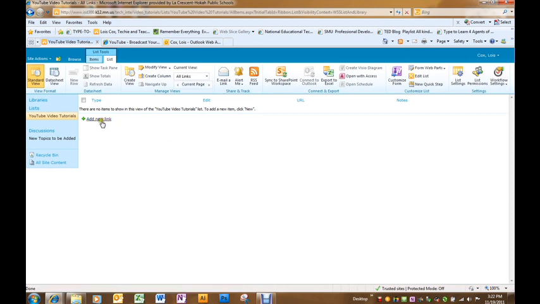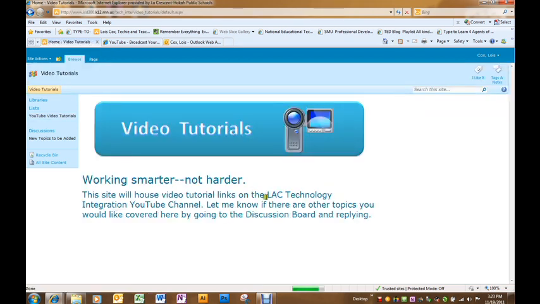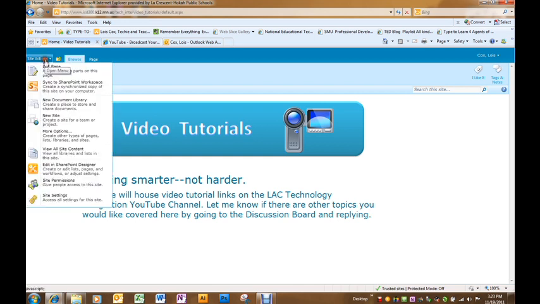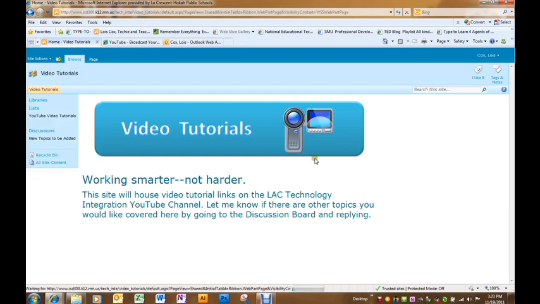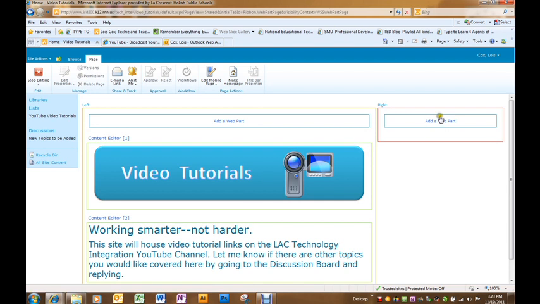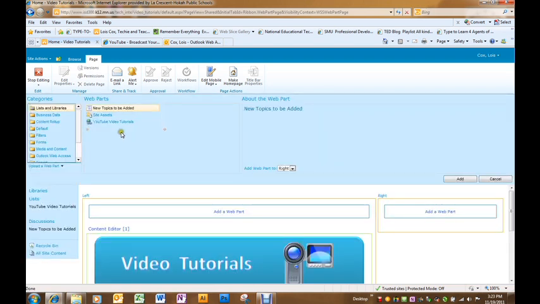You can add links here, but I'm going to use my Navigate Up to go back to the site because I want to add it as a web part. Go into Site Actions and Edit Page. Add a web part to the right zone. Since I have created the links list, it is a choice now to add, so I click the Add button.